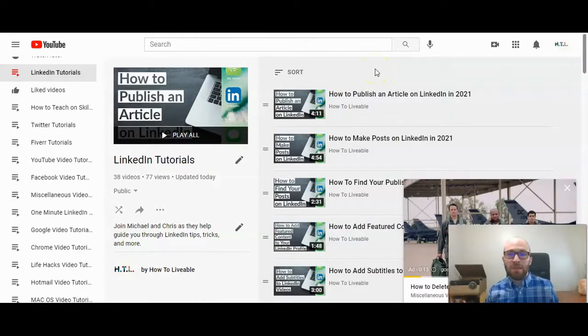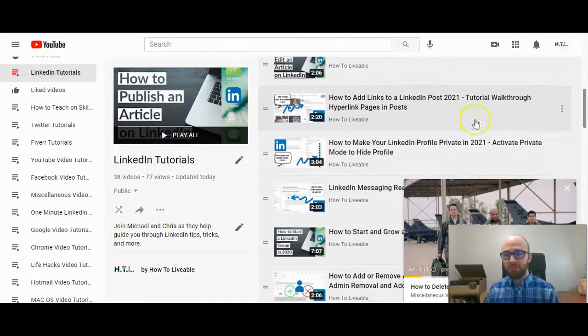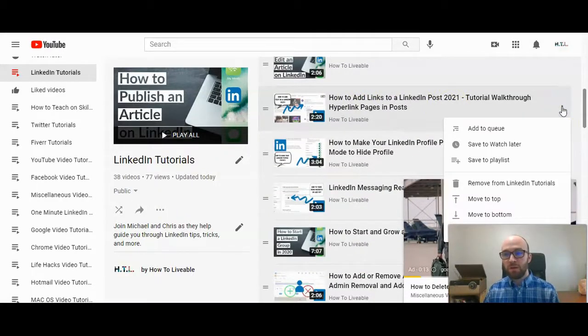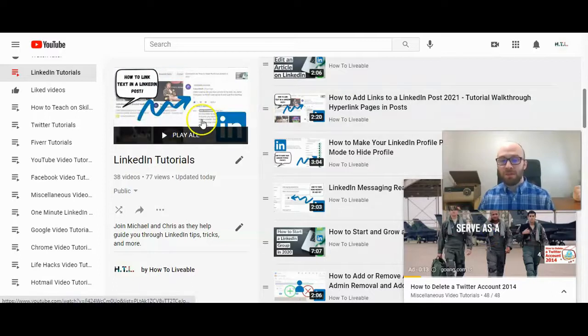And now here's the trick. To make a video the thumbnail for your playlist, it has to be an image that's the thumbnail for one of the videos in the playlist. And when it is, you scroll to that video, and you click on the three dots here, and then the bottom option here, is set as playlist thumbnail. And then that image will become the thumbnail that people will see when they decide if they're going to click on the playlist and watch it or not.